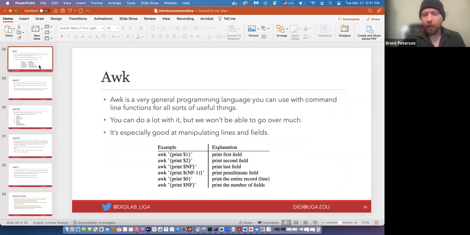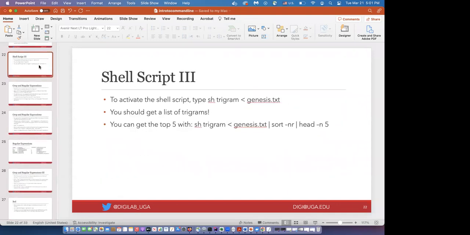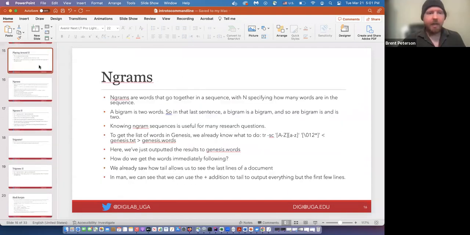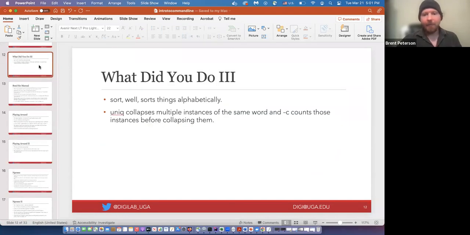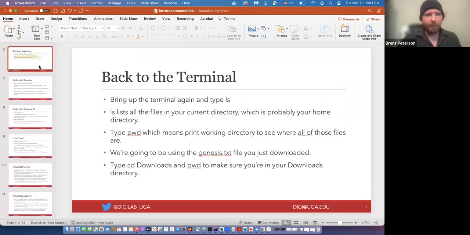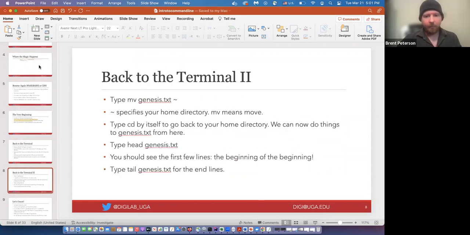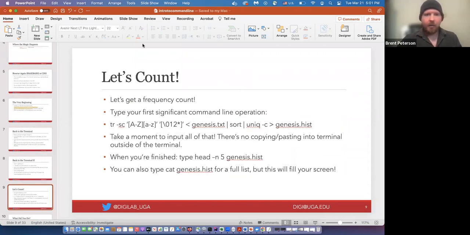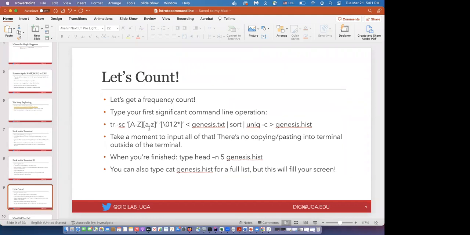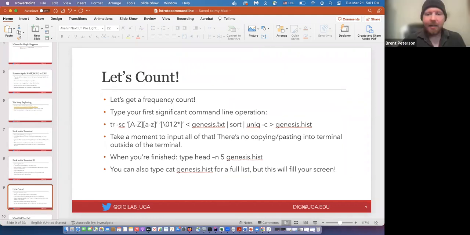So remember the vertical bar? The vertical bar sends data from, so to the left, we have some sort of command, and I'm going to bring up the first thing that we did. So to the left, we have a command translate, okay? The command translate takes data from genesis.txt and does something to it. And in doing something to it, it gives us output.